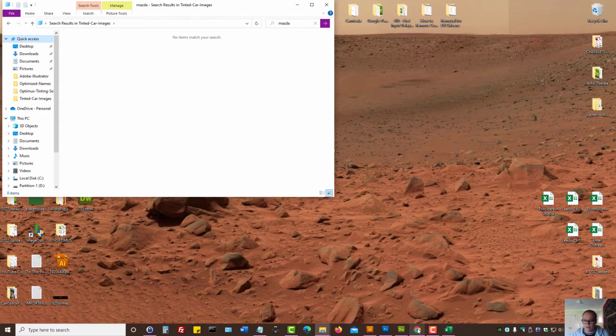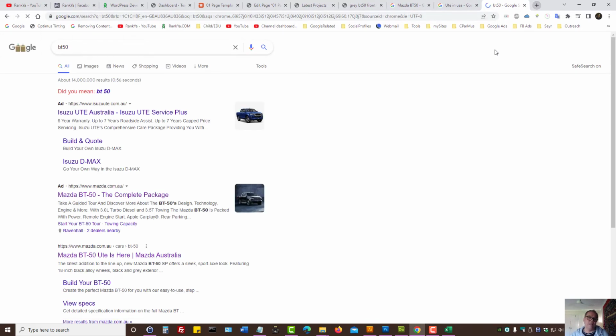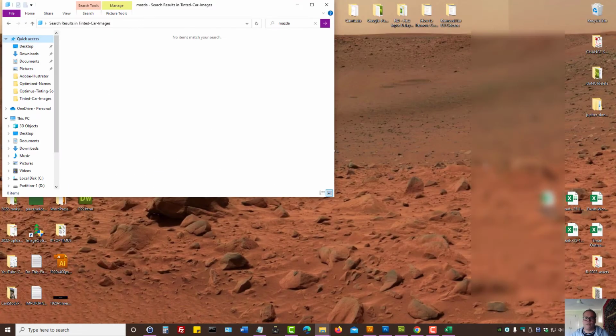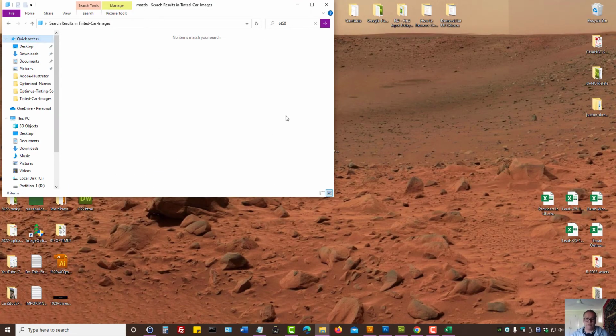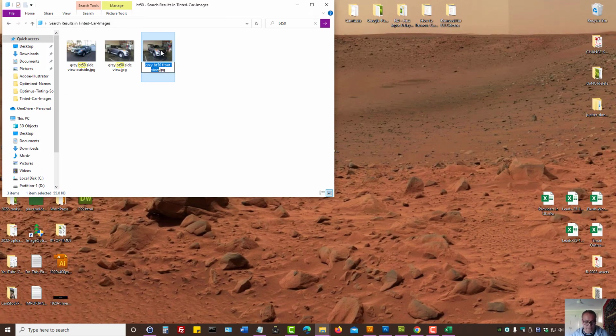Any Mazda? No. Okay, let me go and see what was the name. Front view, gray front view. Okay, BT50. So we know BT50 by itself doesn't mean anything. See? Did you mean? Because Google doesn't know. Let's say BT50. That was close-up view. So let's grab that first. Let me copy that. Paste it in there.